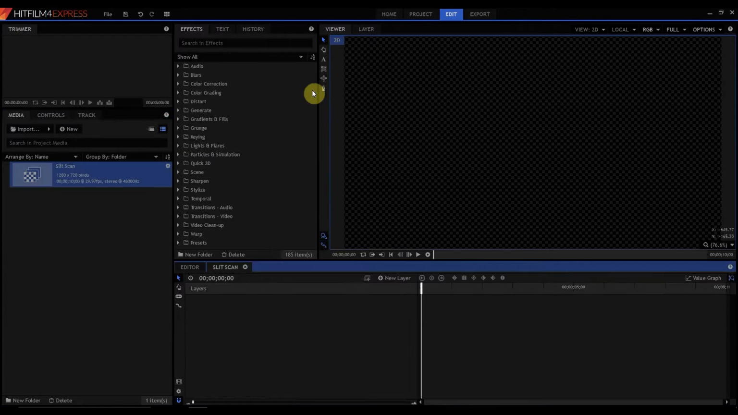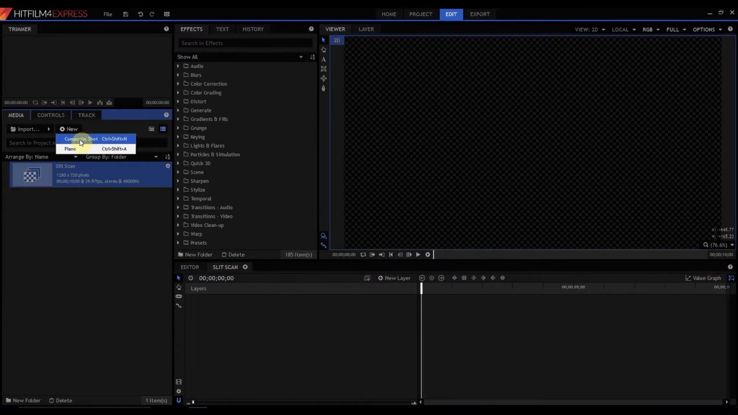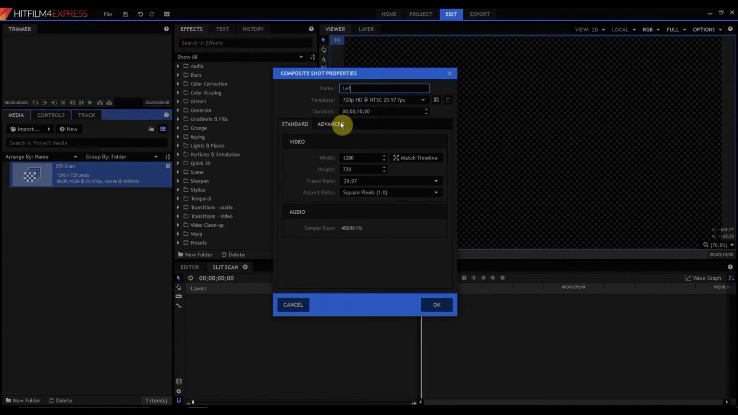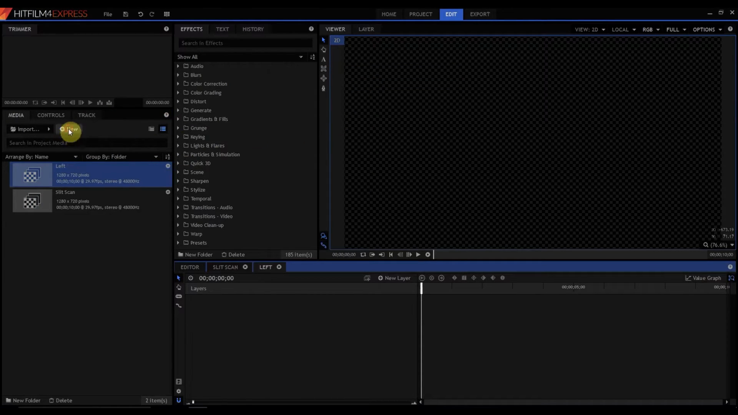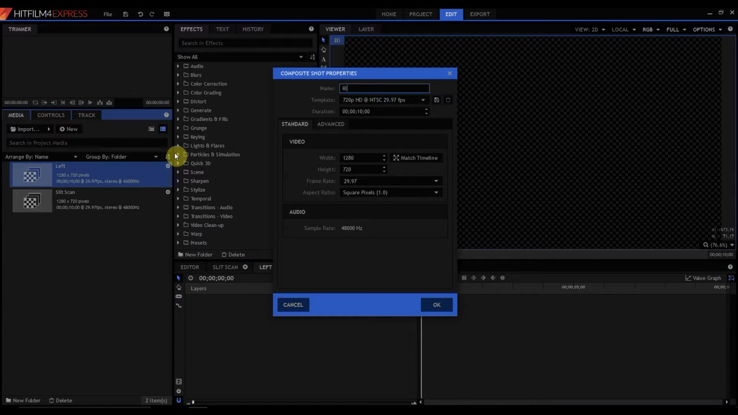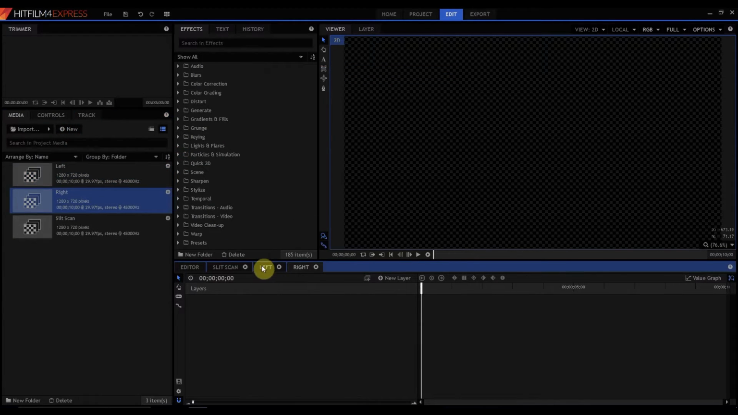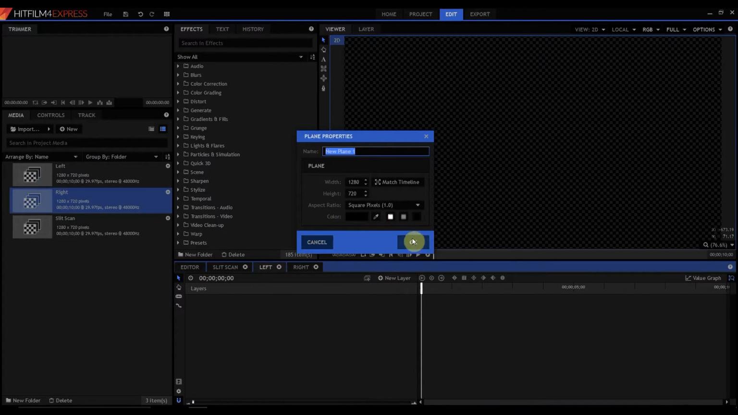And then click OK. And I'm going to create two new ones. A composite shot, and we're going to call this one left, and another composite shot, and we're going to call it right. Okay, and in the left one, we are going to add a new layer, a plane, and we just make it black, doesn't matter.